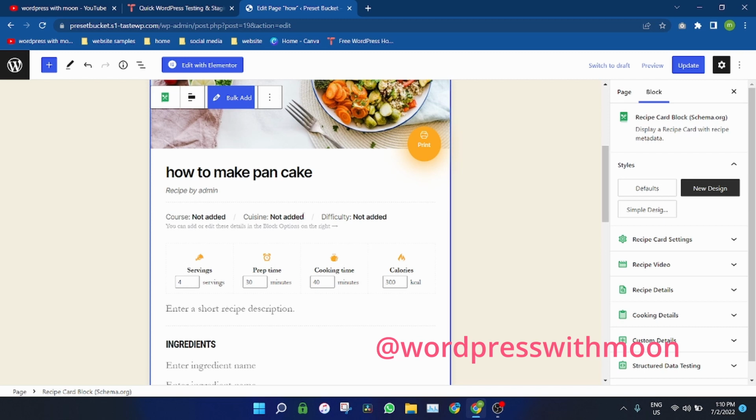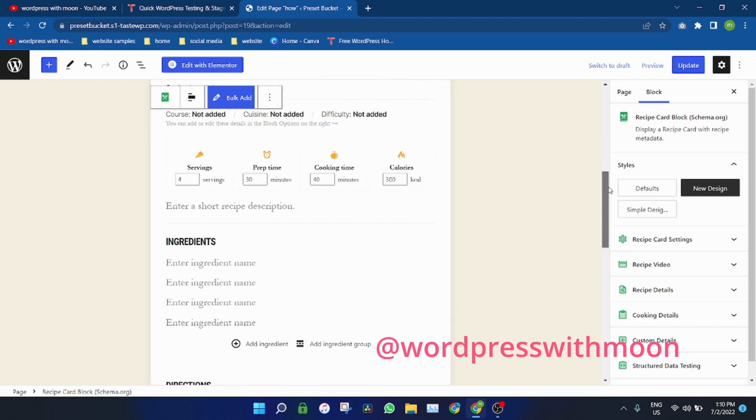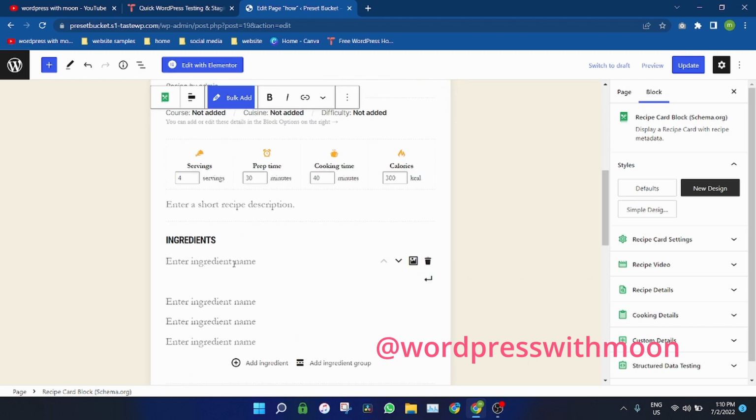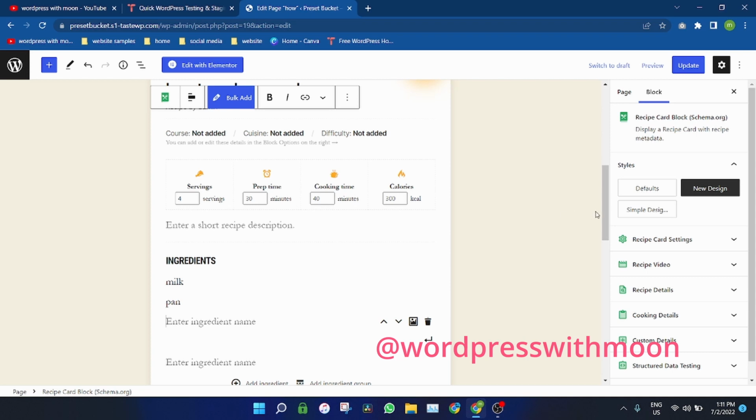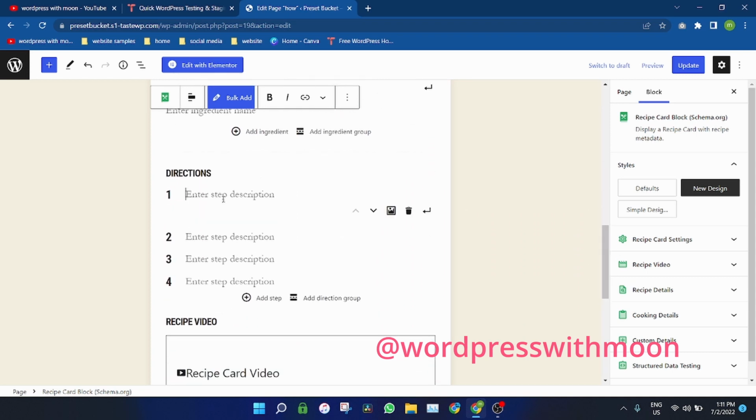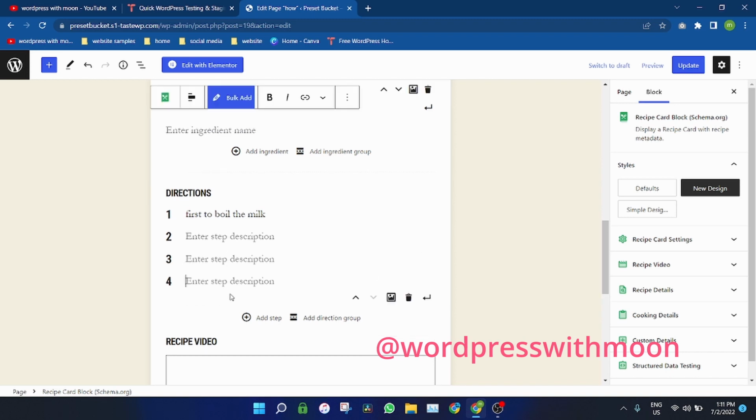Course not added, cuisine not added, difficulty not added. You can change it from here, you can also change from here, okay? I just give you the idea. The ingredients we need: milk, okay? Pan, so whatever different things you want, and then directions. First thing we need to boil the milk. Like that, you need to guide every step, okay?